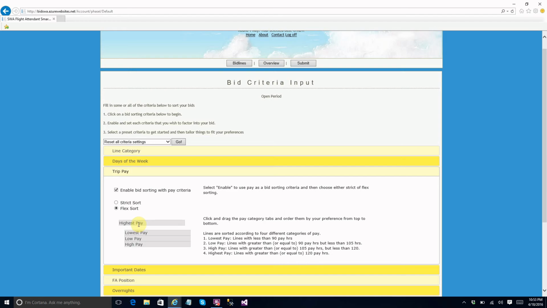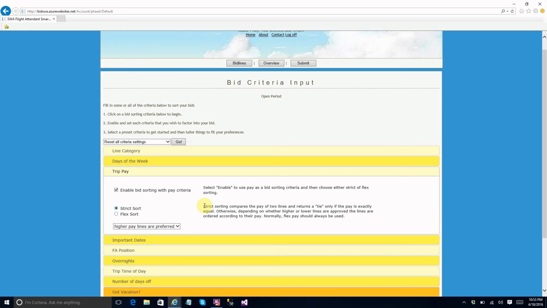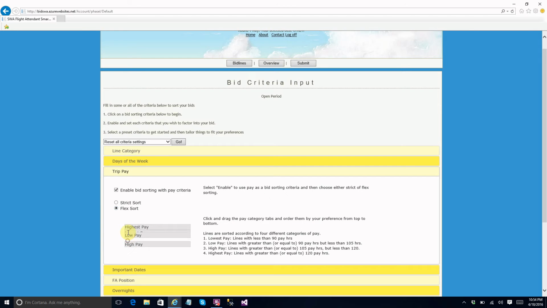For example, suppose trip A has 85 credit hours and trip B has 86 credit hours. Using strict sort with lower pay lines preferred, trip A would be weighted heavier than trip B. Using flex sort, these trips would be given the same weight since they fall into the same category. Unless trip pay is really a top priority for you, generally I would recommend almost always using flex sort.